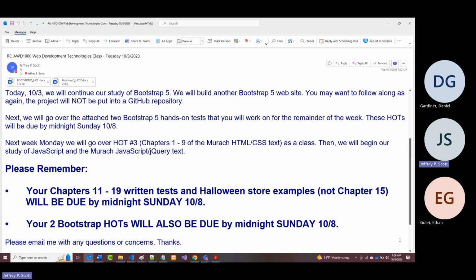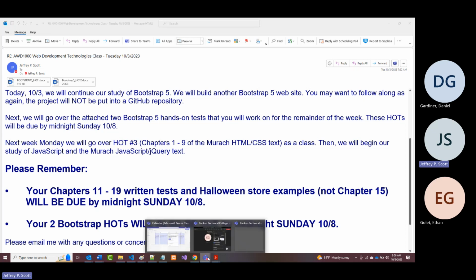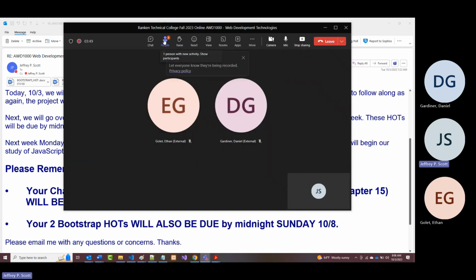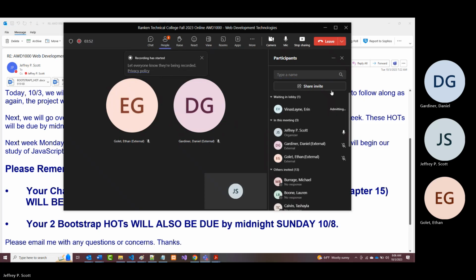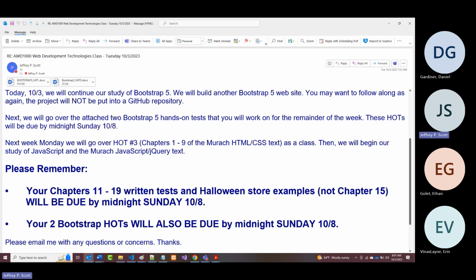Then we're going to begin our study of JavaScript by moving over to the other book. And for the rest of the semester, we will be working on JavaScript. So your chapter 11 through 19 written tests, that's 8 written tests, and your Halloween store examples, and that's just 10 through 14, are due by Sunday, along with these two Bootstrap hands-on tests.